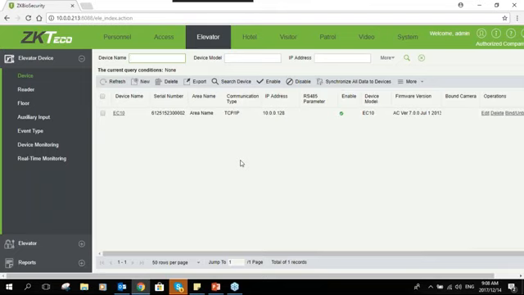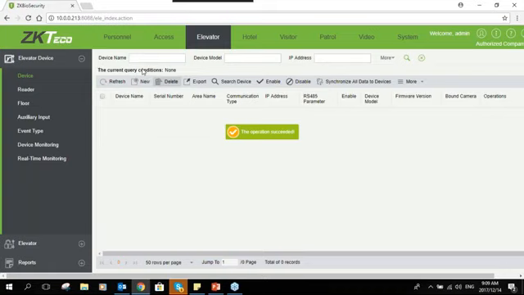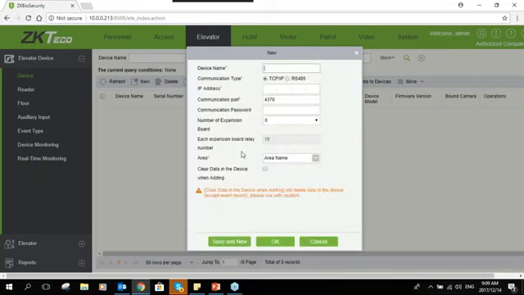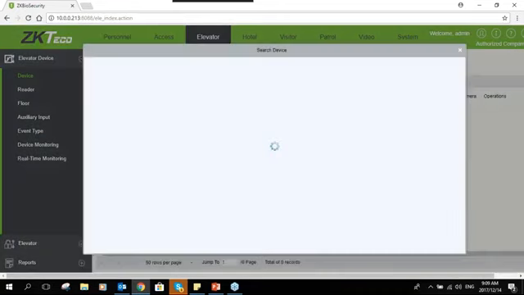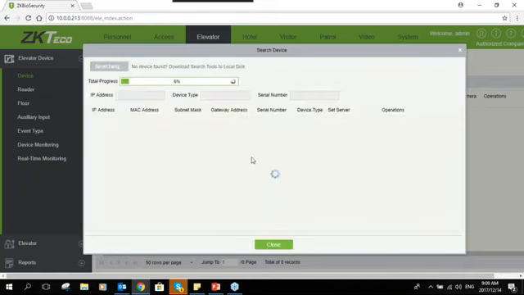So I'm going to show you how to add the device under your elevator module. I'm going to delete the device that I have already here. And for you to add a device, unlike on the access control module, you don't have to search; you can search either, or you can add it manually. And you can search.